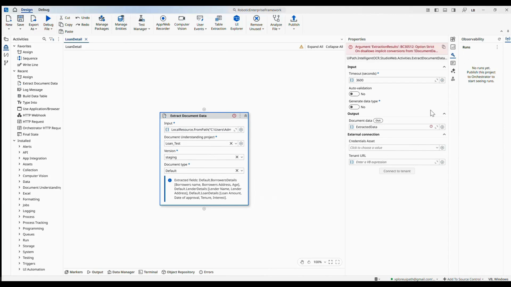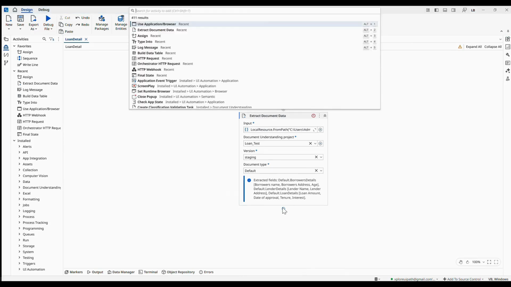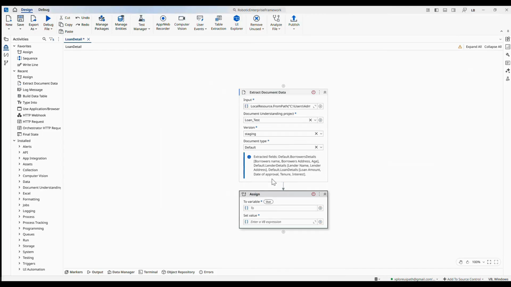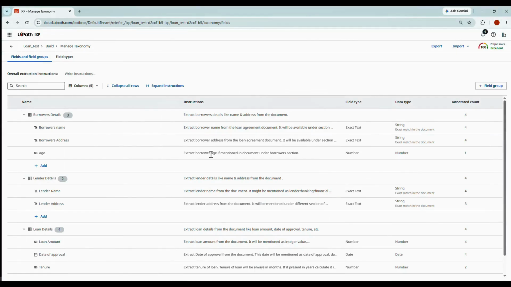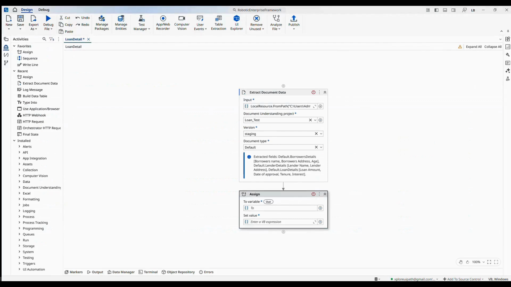Now let's see how we can extract the data from that, the fields like borrower address, name, kind, all the fields. Let's use the Assign activity. But let me tell you that all this data, borrower details, lender details, loan details, will come in the output as data tables. For borrower details there will be a different data table, and for lender there will be a different data table. So let's try to extract that value.